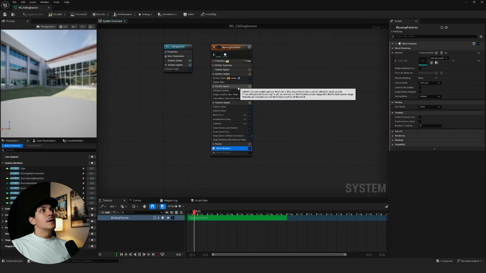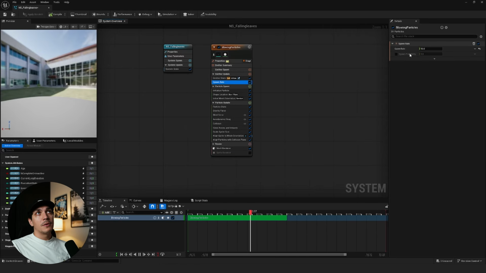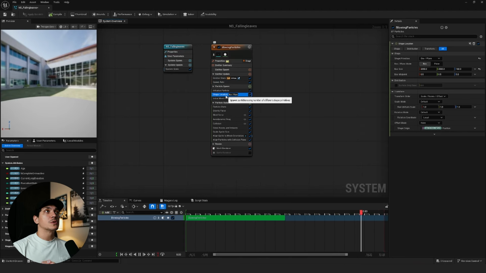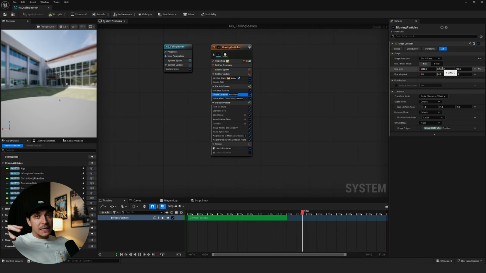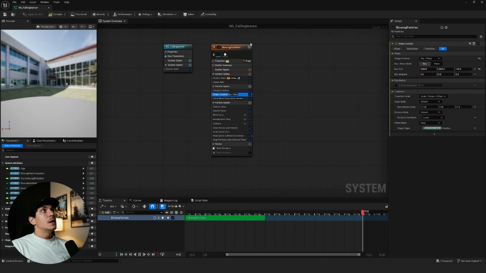adding that in. The only other changes I made here were in the spawn rate. I adjusted the spawn rate to be 10. And then with the shape location, a normal preset will be sphere. I changed mine to box plane and then up to 2000 by 2000. What that means is it's going to spawn out of that box. By making the box larger, the area of falling leaves is now larger since the area it drops from is larger. So I adjusted that just so the leaves encompass the full scene and are falling from everywhere instead of just a tiny little box that you don't really notice. So I just adjusted that.